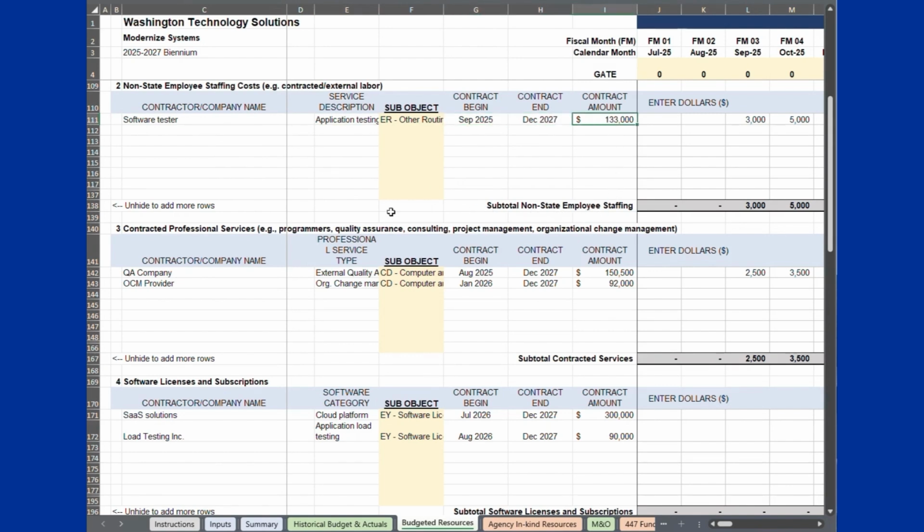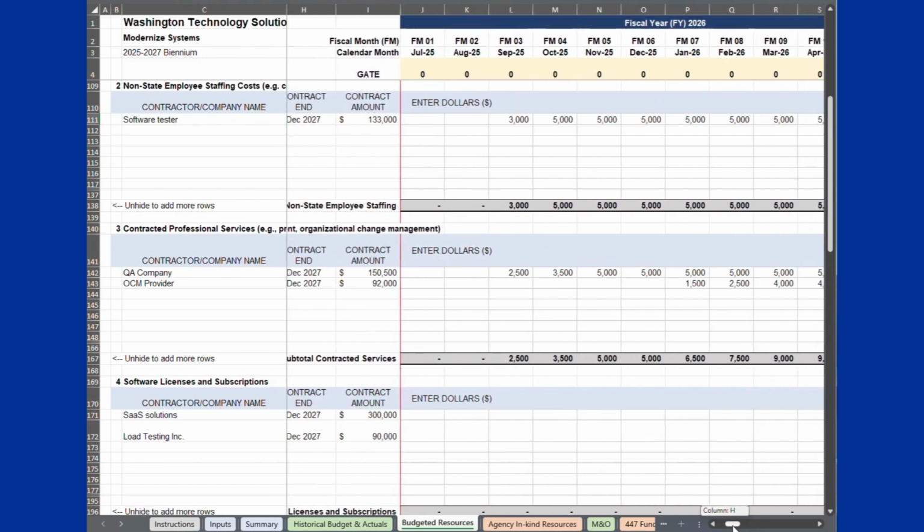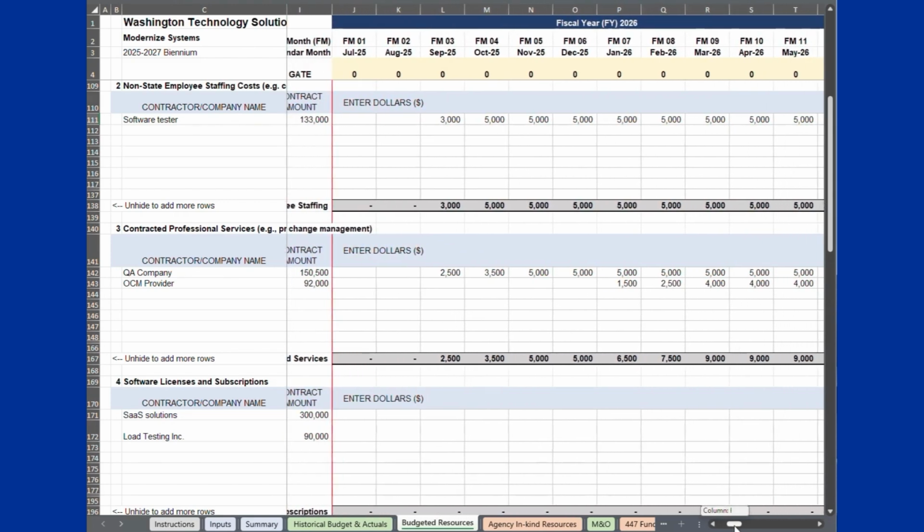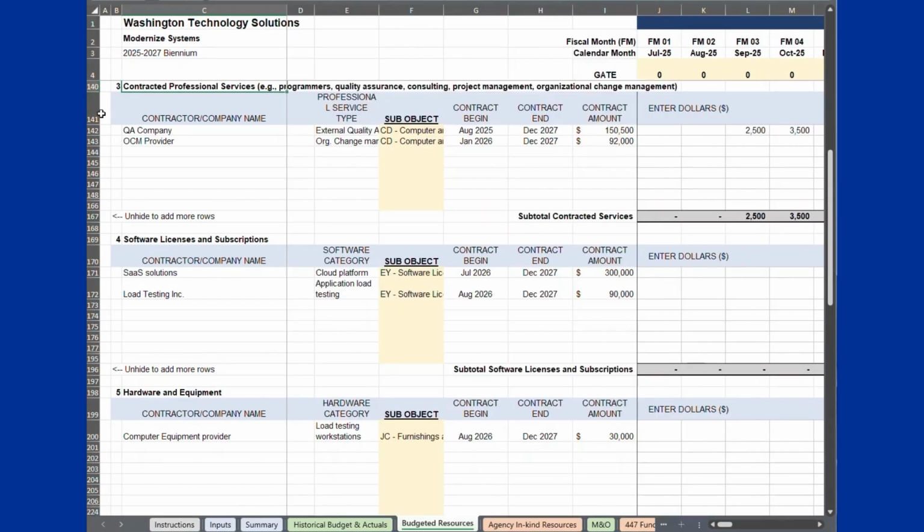Each expenditure record in this and subsequent sections must identify the sub-object code in column F. Contact your agency finance person for these details. In column J through close of project, enter the estimated cost in dollars for each row. The tab will calculate the total in row 138.